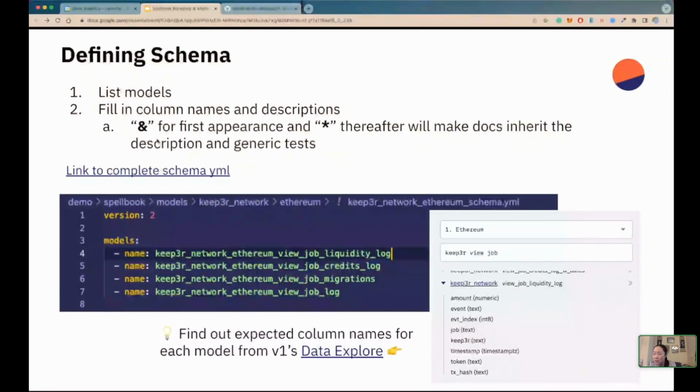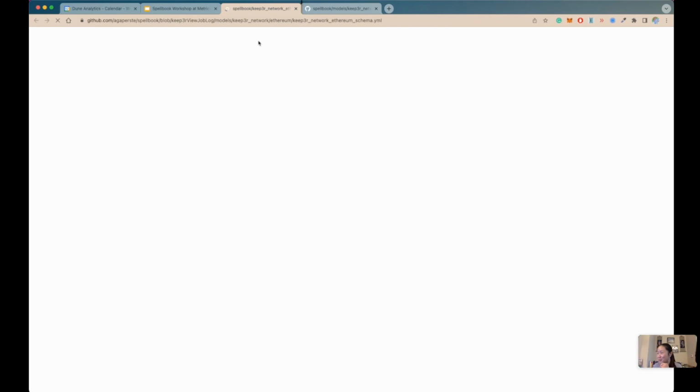One is the ampersand. So for the first appearance of that column, you can use an ampersand so that later on you can use a star to refer to it. So you don't have to define the description or the test associated with it again. If you don't know what I'm talking about, we will see an example in action.